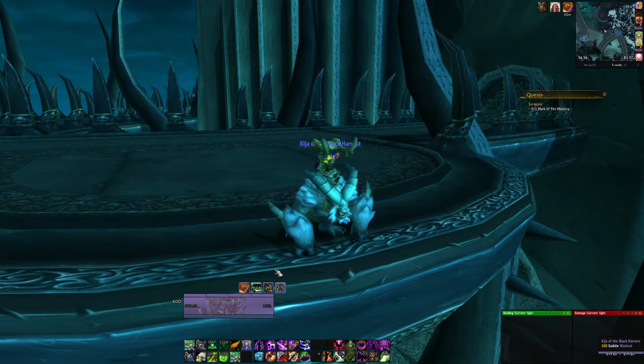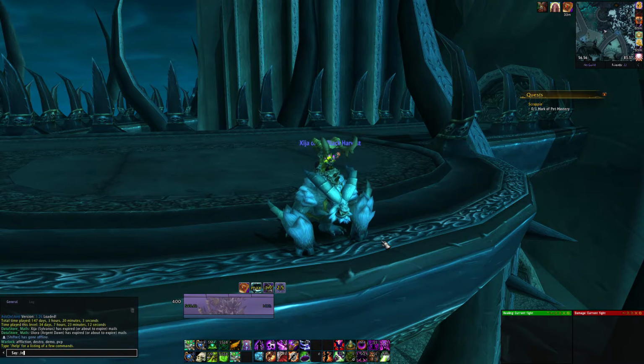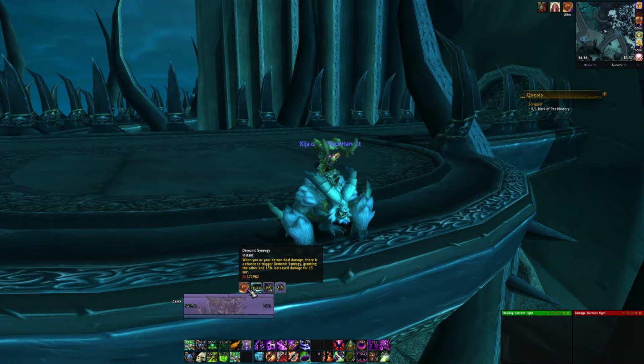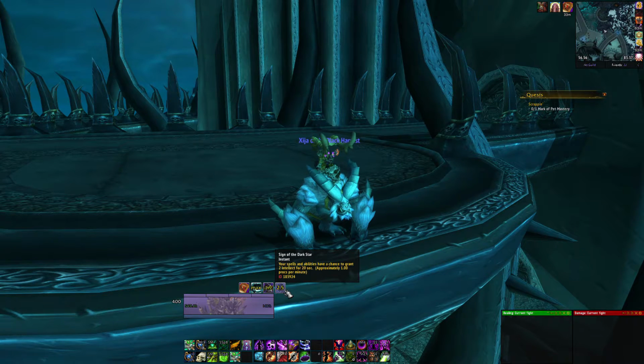This part here is called ExtraCD. It just lets you put down on a little bar which kinds of buffs you want to use, and I want to have an overview over those four, and that's why I have them there. And this is actually the only add-on that I saw that actually tracked your Demonic Synergy. There were some WeakAuras that did this too, but I never found a good one for me, so I stick with this one. And then all of those are used for trinkets.